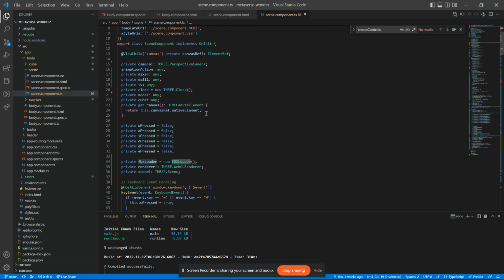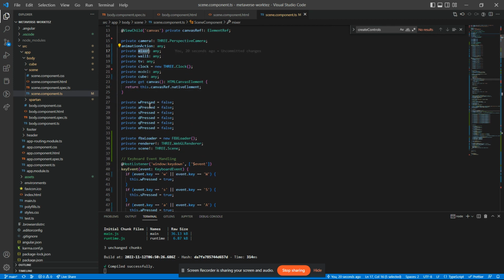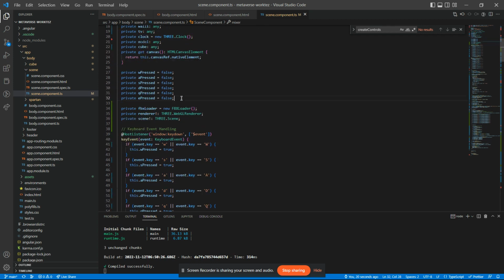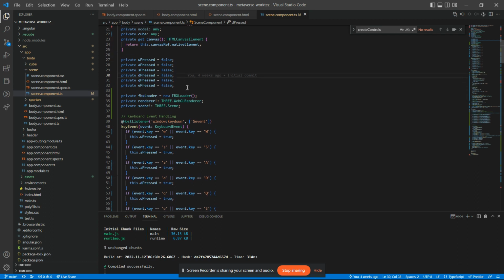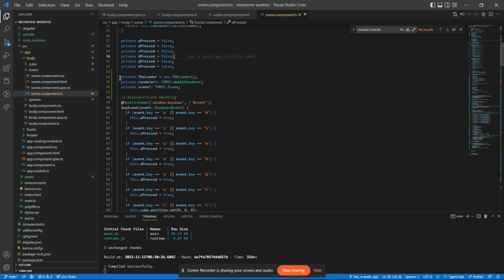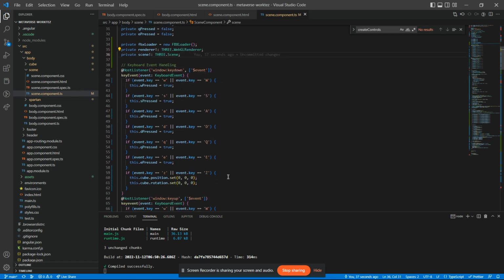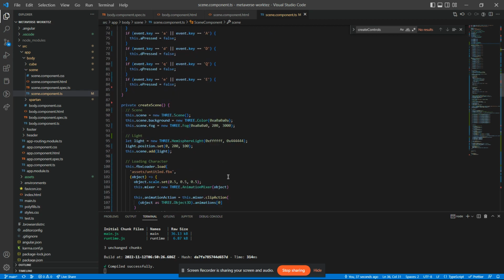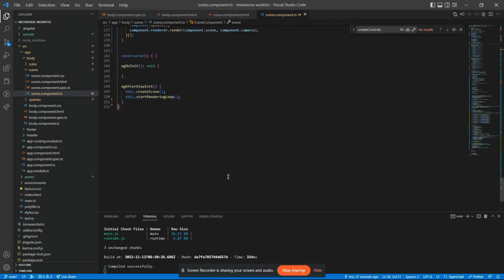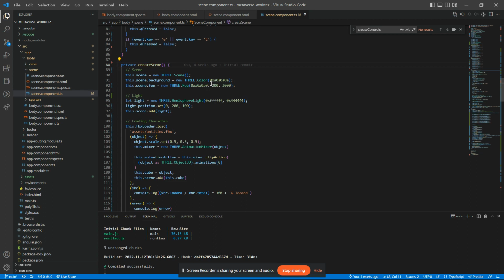And these are the things I have declared at the root level: the camera, mixers, walls, whichever we use here. And these are the variables I'm using for tracking the keyboard events. As this is TypeScript, we cannot use the basic JavaScript keyboard events. And then we are using FBX loader, renderer, scene component, and these things. We'll come back to this keyboard event handling a little bit later. How it works is, first after view init, the create scene method triggers and the start rendering loop triggers. So let's go to the create scene method now.